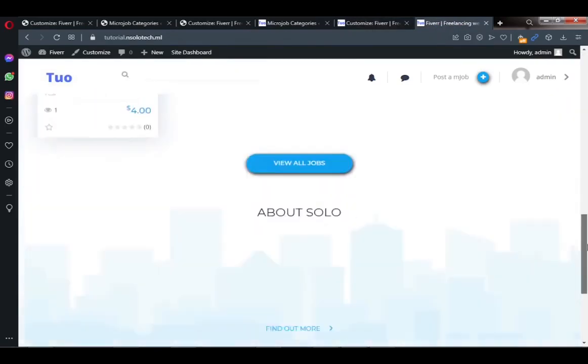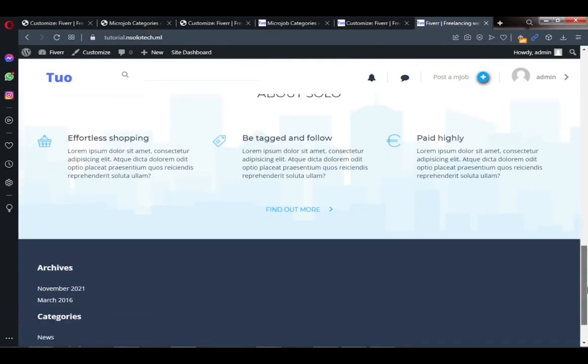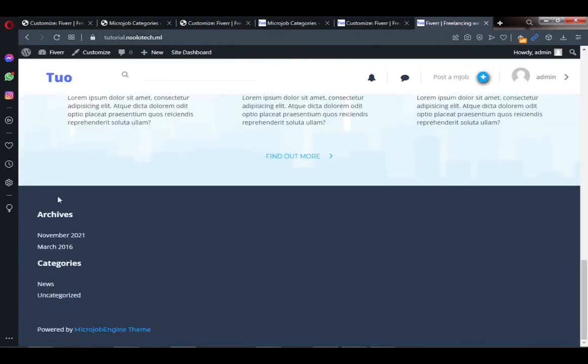The next thing we want to do is to set our footer menus as well as our company copyright text, and that will be the end of this tutorial.